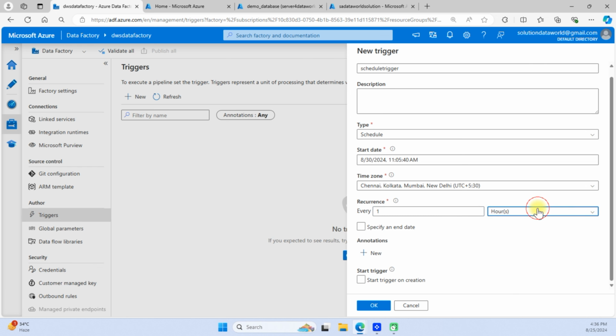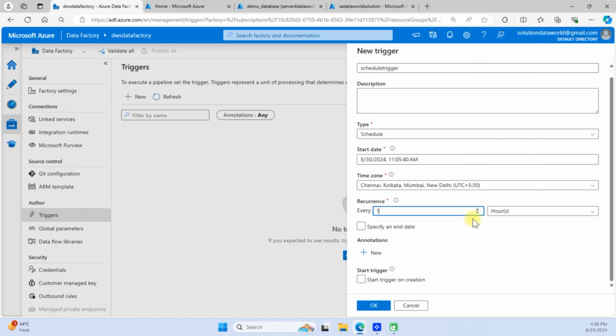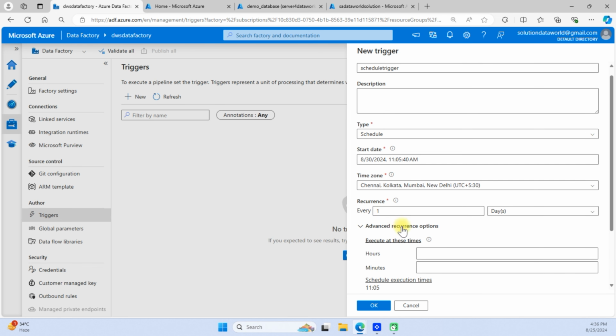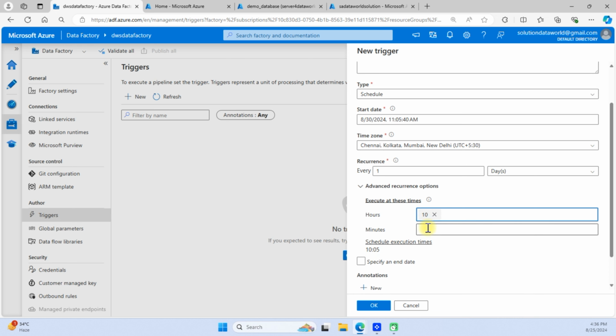You can see the recurrence options of day, week and month: every week, every day, every month. For example, I am choosing every day. You can type here 10:30, so it runs every day at 10:30. You can also type 11, and this is 11:30.